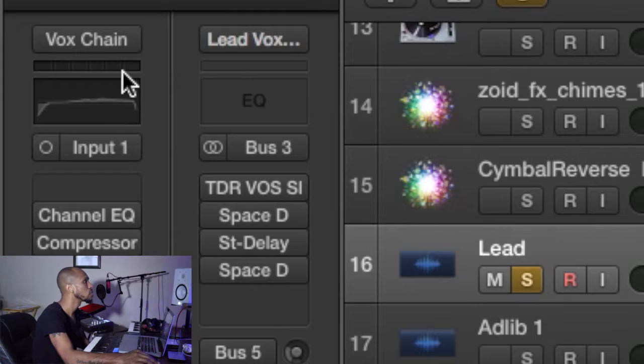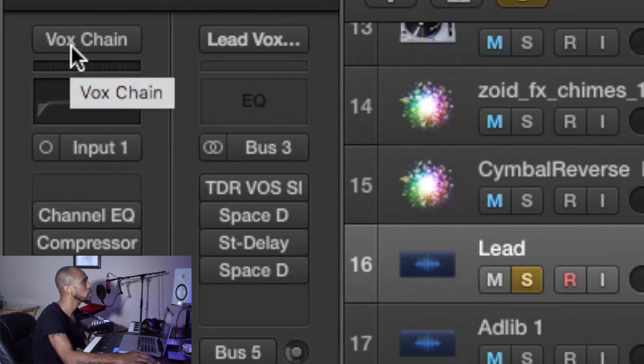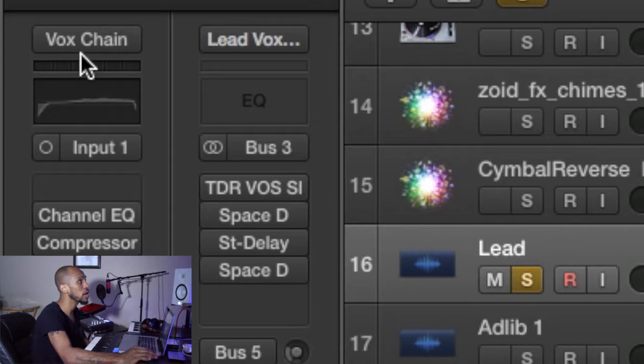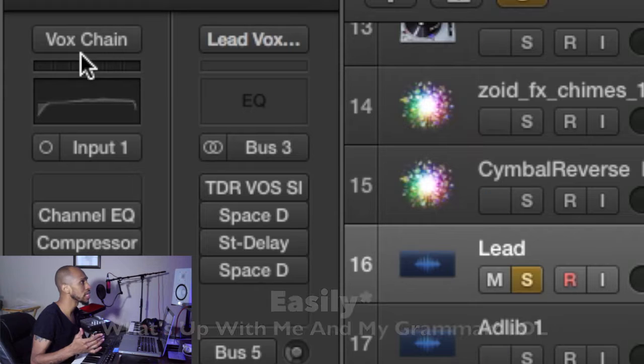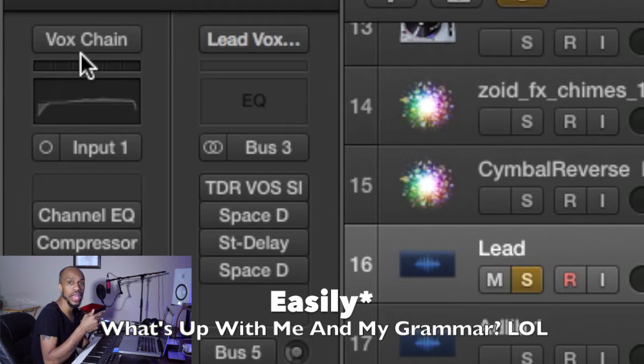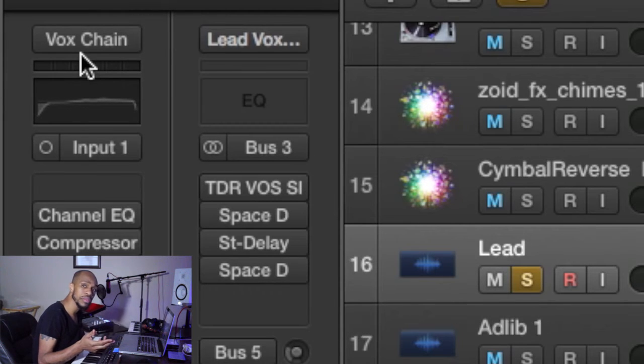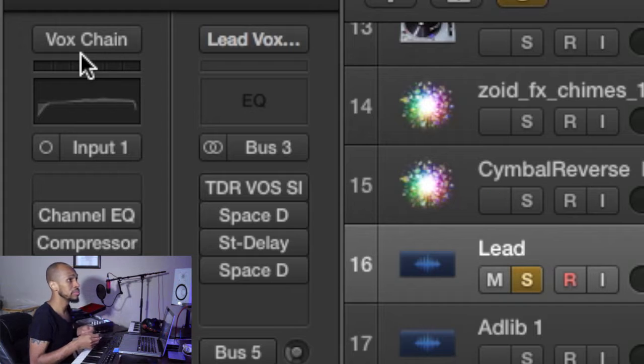Beautiful. All right, so we're going to come over, and you can see that I have my vocal chain already pre-saved just for whenever I do record vocals. I can just easily throw that vocal chain on there, make minor adjustments if need be, and then move on to the next thing, you know? And so it's just that easy.